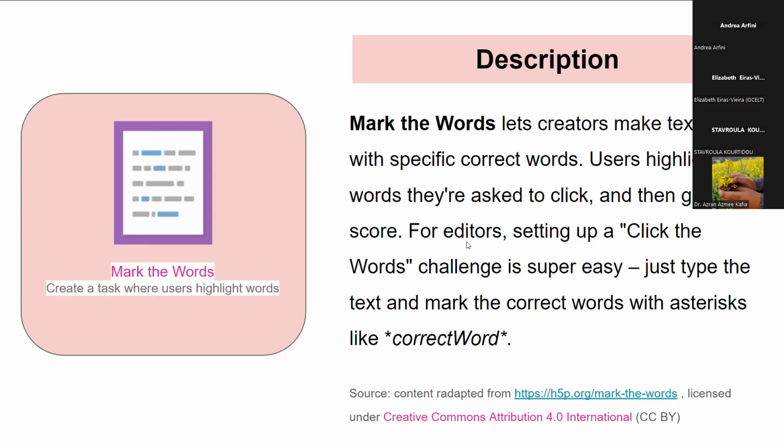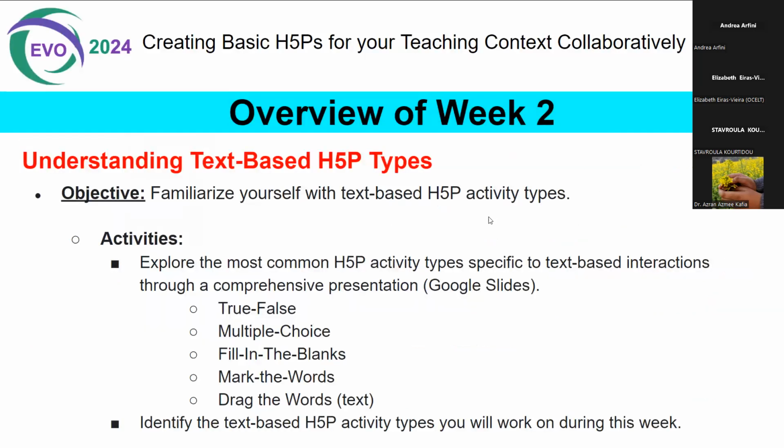As the course goes on, we will see that we can use these activities too with audio, with images. But we think it's something basic to learn to use the activity type with text first, and then add the multimedia elements as we progress. Right, because these are the building blocks. This is the foundation of any H5P activity.